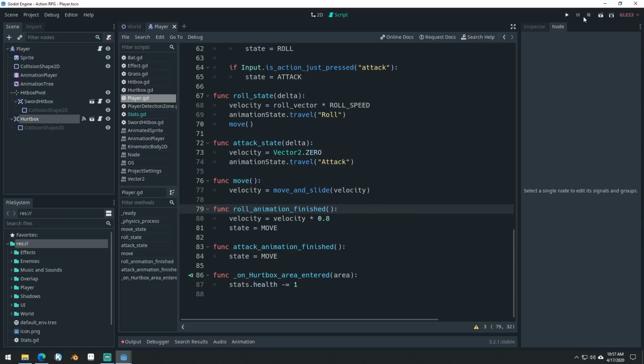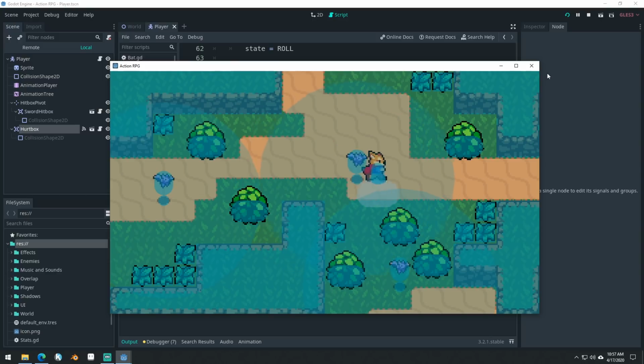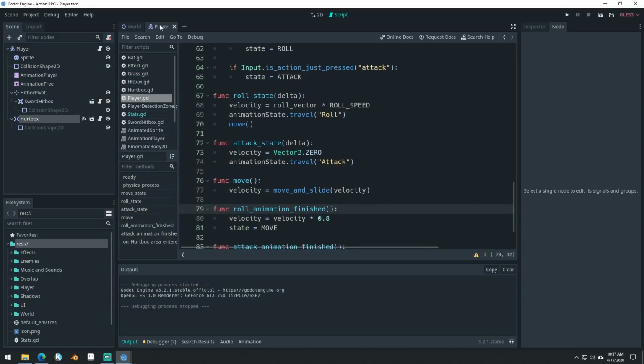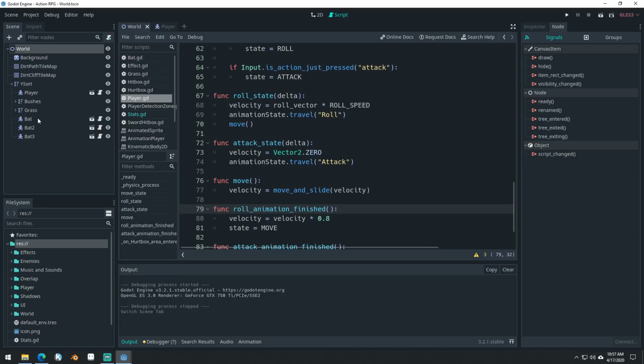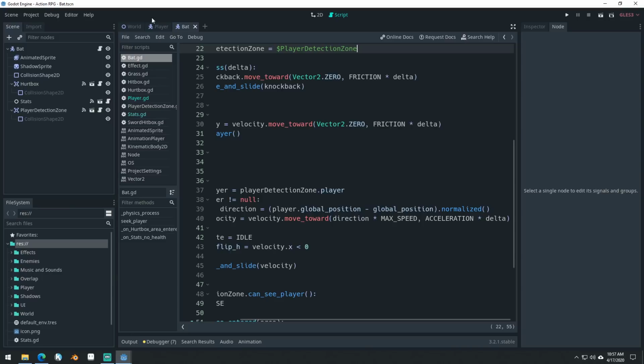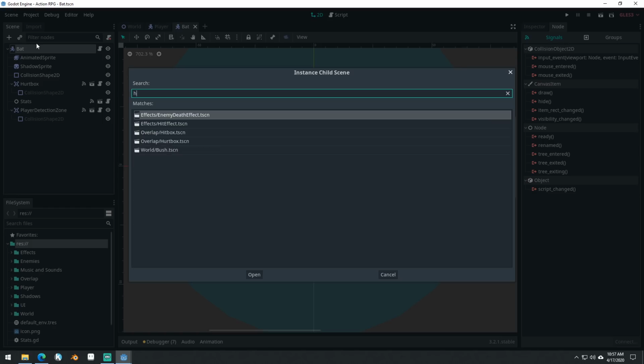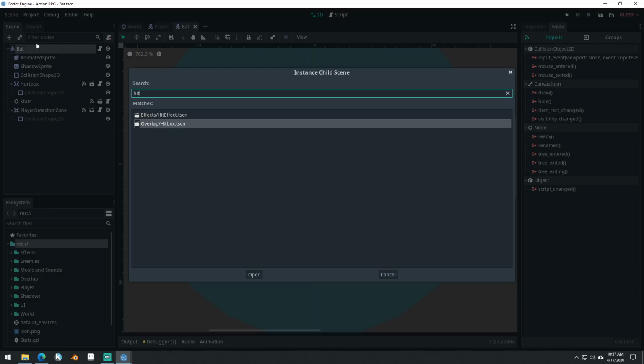And we'll save and run the game. We should, oh yeah, but our enemies don't have a hurtbox attached to them still. So let's do that. Let's open up our bat. Come into our bat scene. We'll come into 2D. We'll instance a new hitbox on our bats.